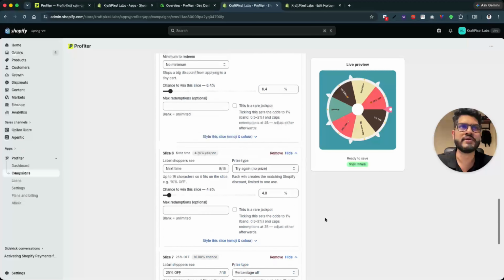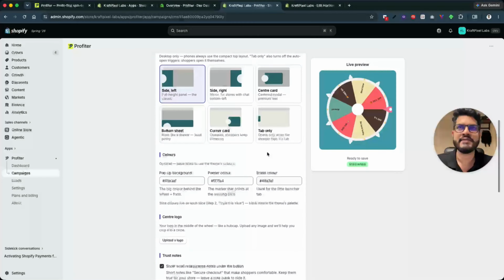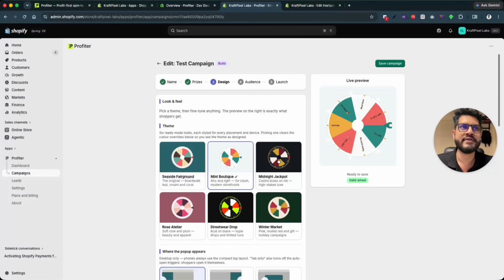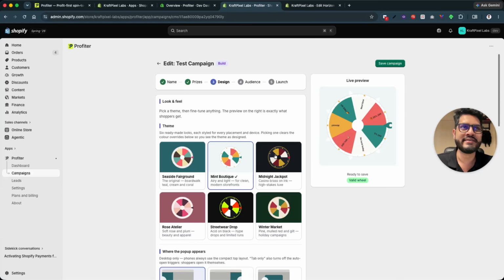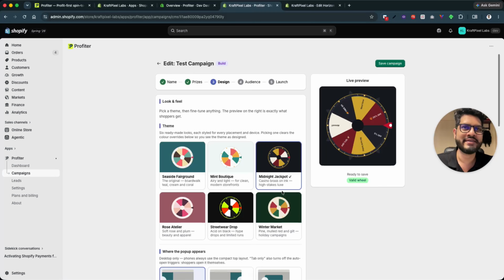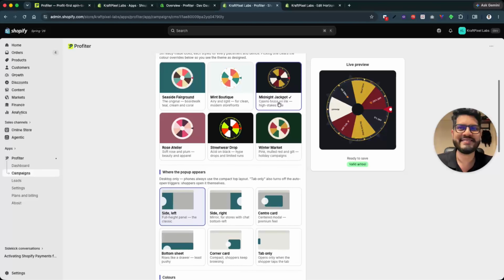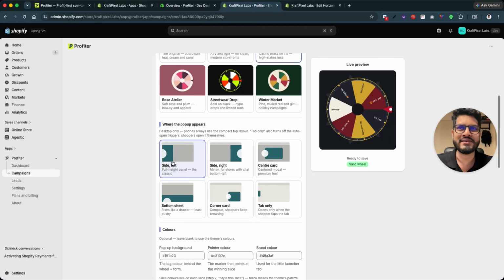Next, let's move forward to the design. As you see, we have different themes for the spin to win wheel interface, and my personal favorite is the midnight jackpot. So I'm going to go with that. We can have the pop-up appear from the left or the right. We can have it as a center card, a bottom sheet, a corner card, or a tab only. My personal favorite is the one that appears from the left-hand side, so we are going to go with that.